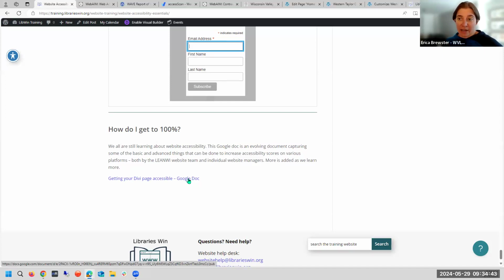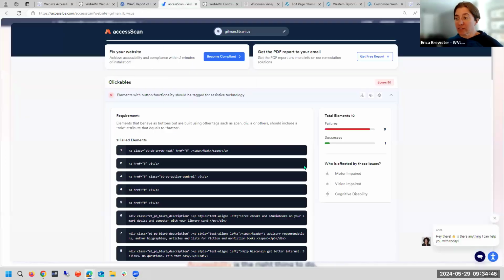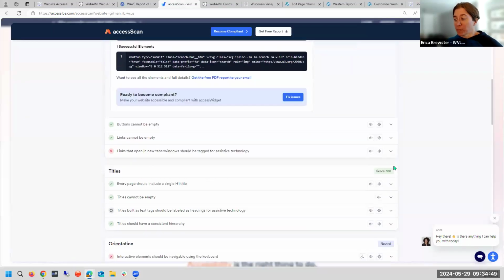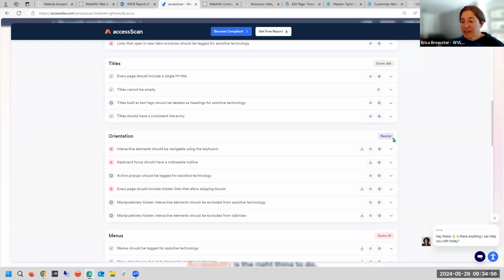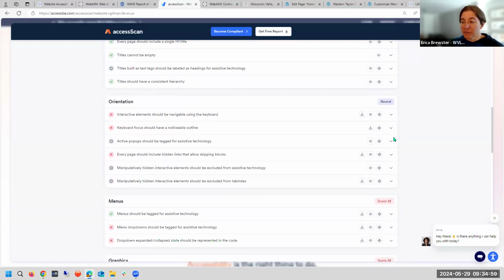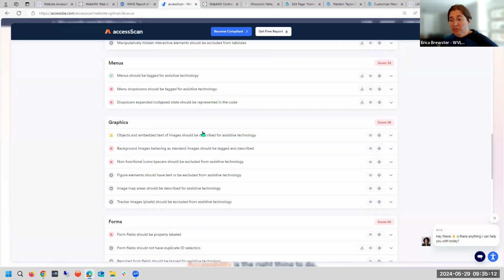I think we can get very high on our scores. Remember back here with the access scan, where we went from above average score to 100% with one simple change. So there are a lot of things that you can focus on. Interactive elements not navigable by keyboard, maybe you can fix that. Maybe we can use a plugin. So you can work through some of these on your own, and then we will work on the back end on the design and the coding to see how much further we can get.